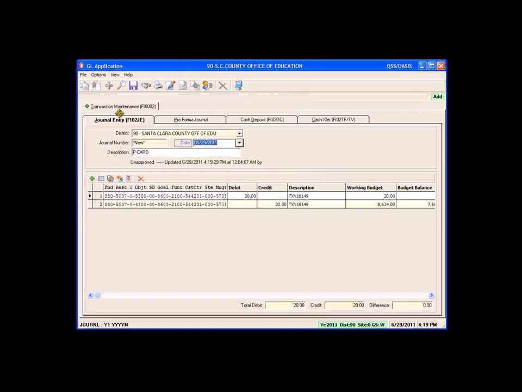A copy of our previous JE now appears as a new unapproved JE. We can now reverse the debits and credits by selecting the Reverse Debits and Credits icon as I'm doing here. Notice how the debits and credits have reversed. When we save, process, and have this JE approved, it effectively reverses the previous JE that we copied from. We'll discuss how to approve a JE in Module 3.